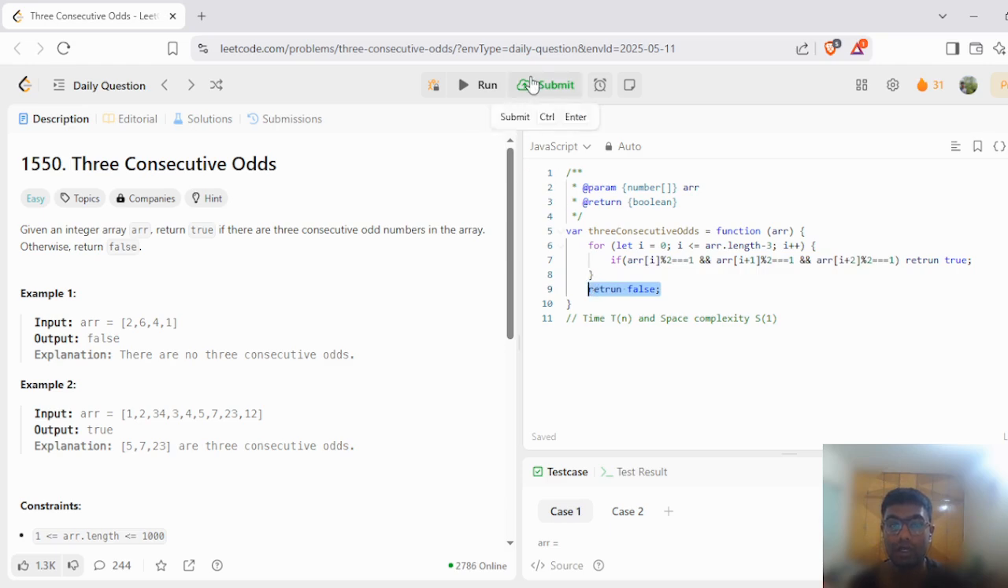Let's try submitting the solution and let's see if the solution works.